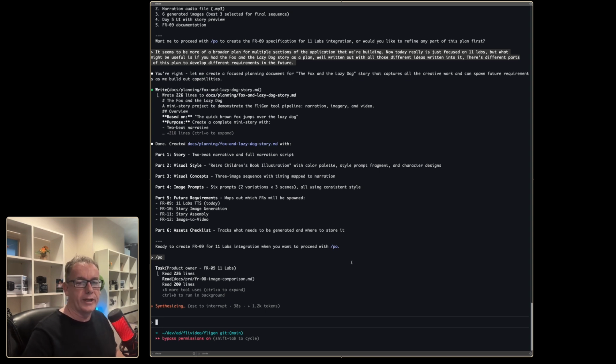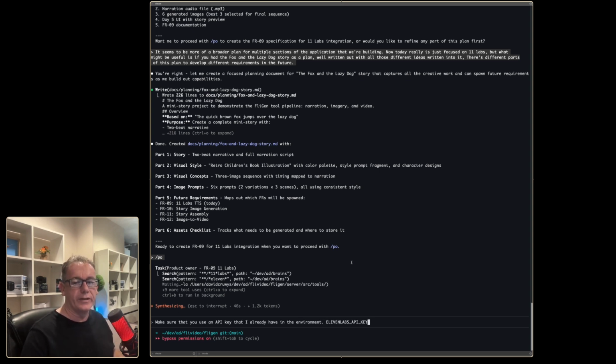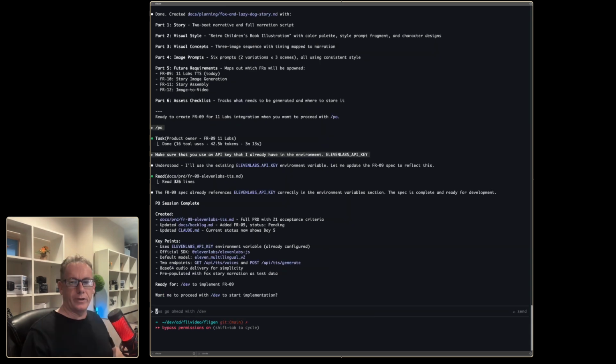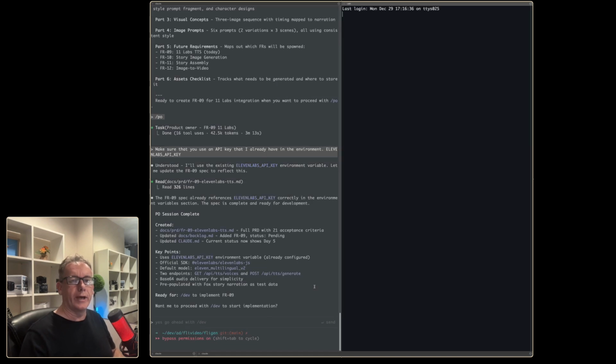Something we should probably tell it: can you make sure that you use an API key that I already have in the environment? I'll let that come through, and I'm just going to paste in the ElevenLabs API key. So it's written a requirements document for us. I'm not paying too much attention to what's going on in there. We will look at it in a moment.